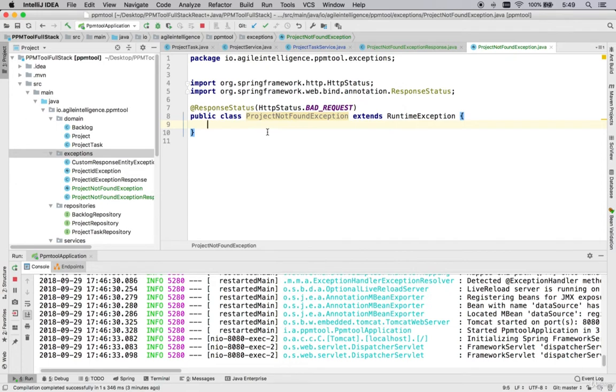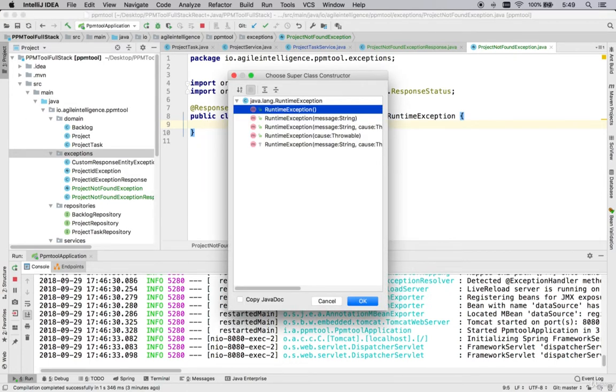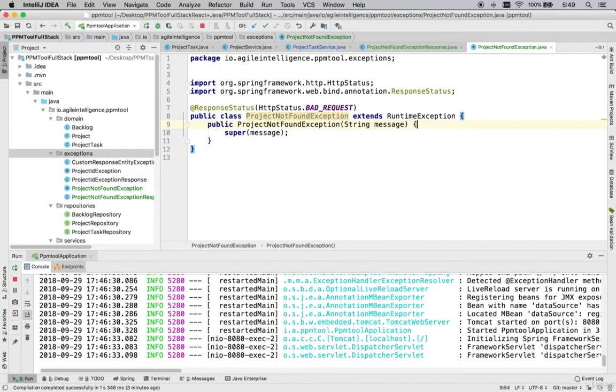Sorry, I'm just going to backtrack here real quick. Constructor, Command N, create a constructor. I don't know what the key combination is for Eclipse or STS, but I'm pretty sure you can do a 10-second Google search on how to get that little menu to create the constructor. And again, we're going to take the one that takes a message string.